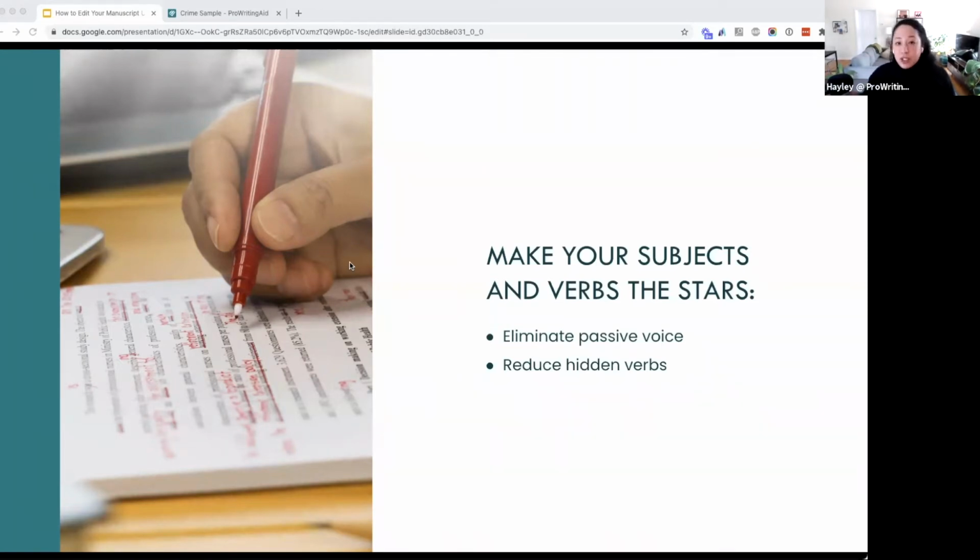In that sentence, Jane is the subject. She's the one who's doing the opening. She's opening the present. She's doing the action. The present is the object. It's the thing that's being opened. However, in that passive construction, the present is coming before Jane.